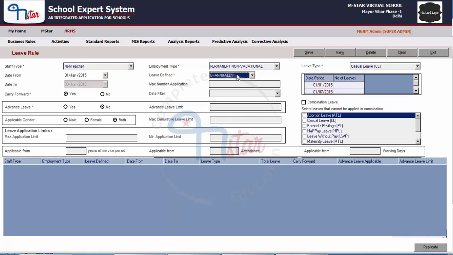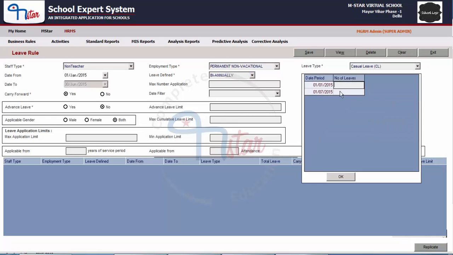Based on the period that we select, the section below the field leave type also shows the start dates of all the leave processing periods that fall within the date from and date to. Example, if date from that we have selected here is 1st January 2015, then this section is showing us two dates because we have selected the period as biannual. That means twice in 1 year the leaves will get credited to the employee's leave account. This automatically gets updated based on the period of leaves that you have selected.